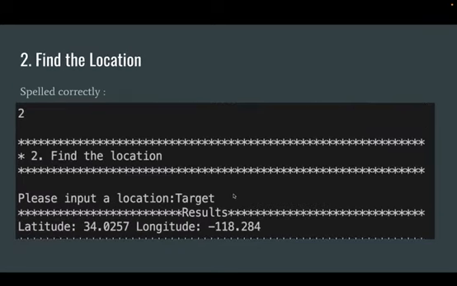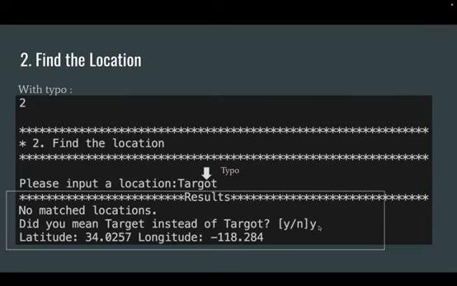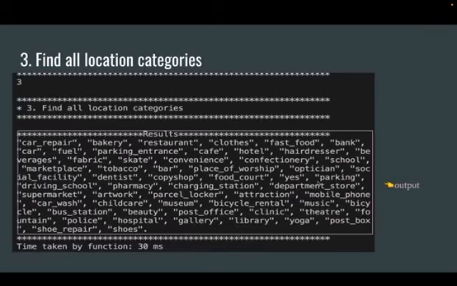Next is find the location. We have two cases. First, we spell the location name correctly. I input Target and the output shows the latitude and longitude of Target. And now I replace the E with O to simulate the case of a typo, and the result will correct the name automatically. We input Y here to confirm it, and the result will show the latitude and longitude of the correct version.